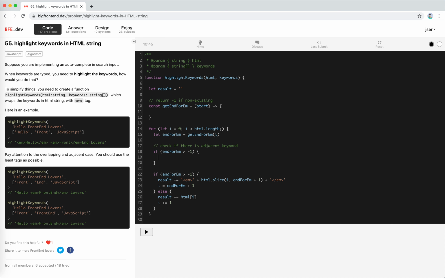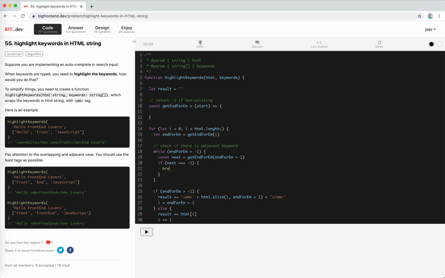Well, it's simple. So how should I do it? I would say get end for i plus 1, right? But if we get another keyword, we need to do this over and over again. So I would say use a while loop to do this. So while there is an end, we get the next, right? And if there's no next, no keyword, we break, right?